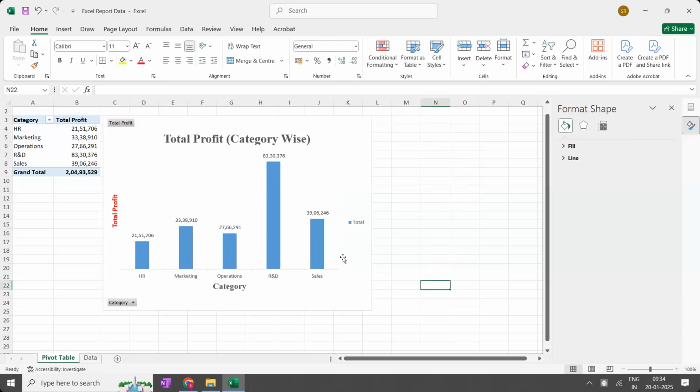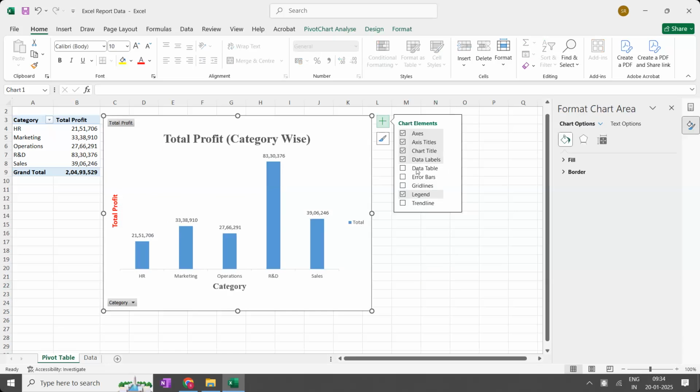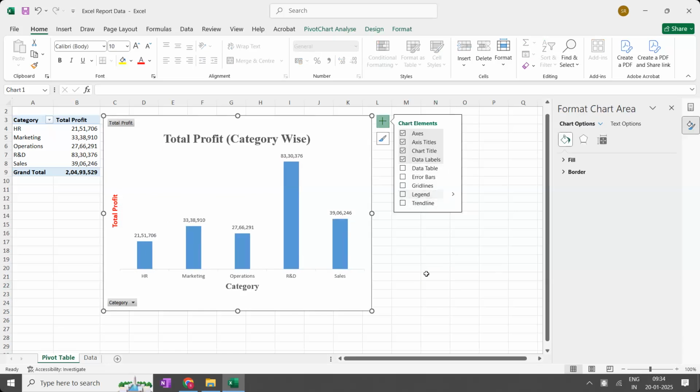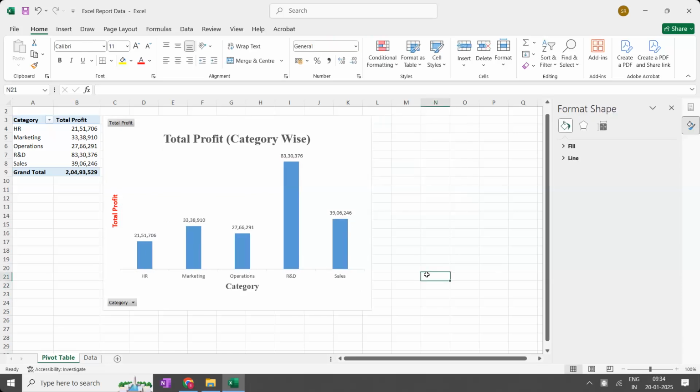Sir, but values are small. This legend is there now. If you want to remove the legend, here you can just uncheck the legend box. So the legend also will not be available.